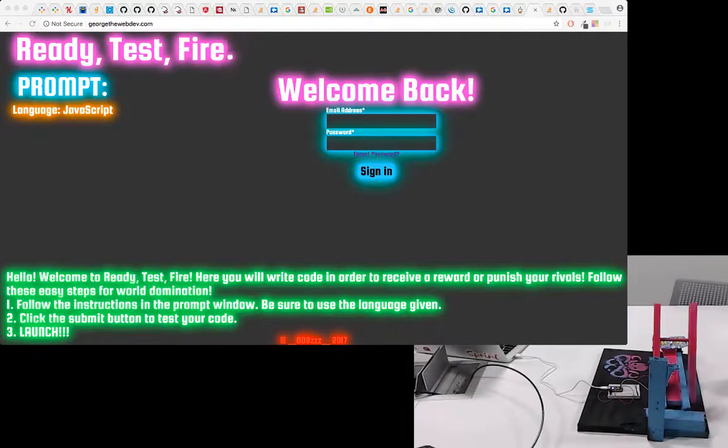And here is our app, Ready Test Fire. With Ready Test Fire, we set out to solve one of the most glaring problems in the development community, which is a lack of diversity. The development community and tech community in general is pretty heavily dominated by straight white males. There's a pretty big shortage of women, LGBTQ, and people of color. So we wanted to address that.